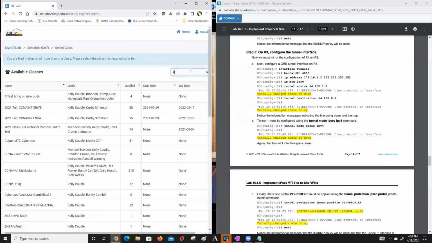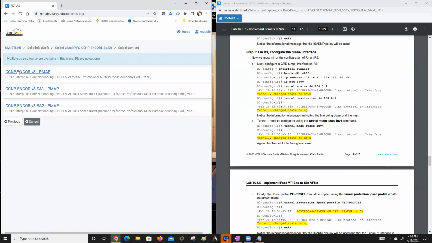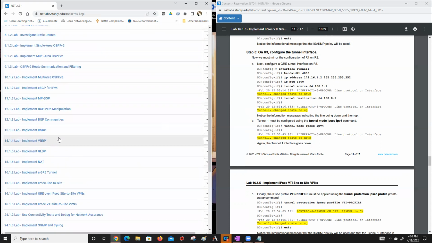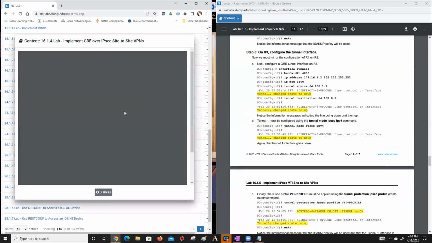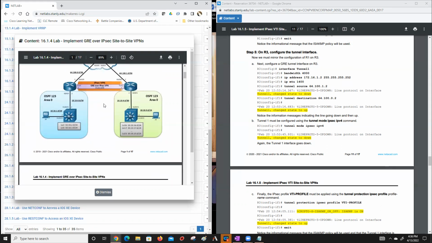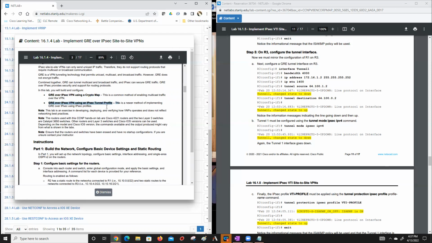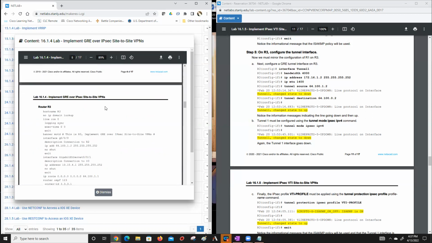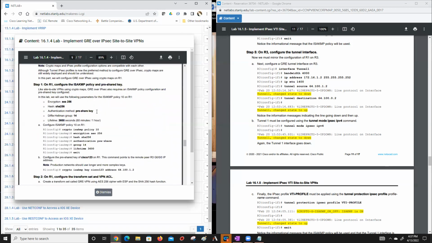I don't really want to talk too much about these other methods, folks, because they're not covered that much on the actual exam. But if you wanted to, you can run GRE through an IPSec tunnel. So it is possible to actually do it that way. You create an IPSec VPN and put GRE inside of it. There's two different ways: you can do GRE over IPSec with a crypto map, or you can do it with a tunnel profile. And this lab goes through that. Feel free to do it, but it's not covered greatly inside of the exam.